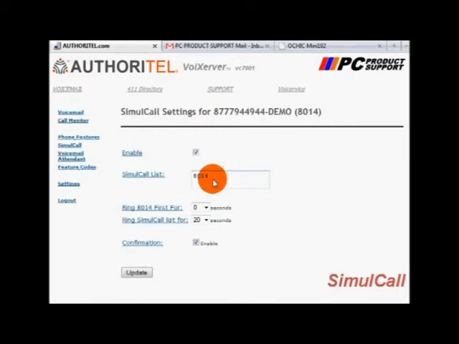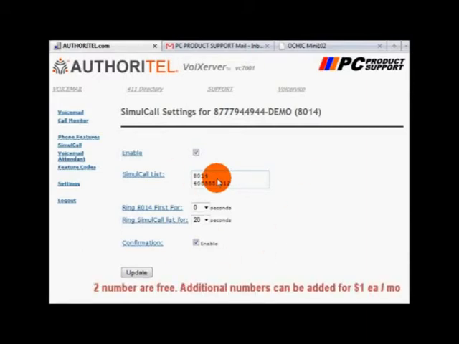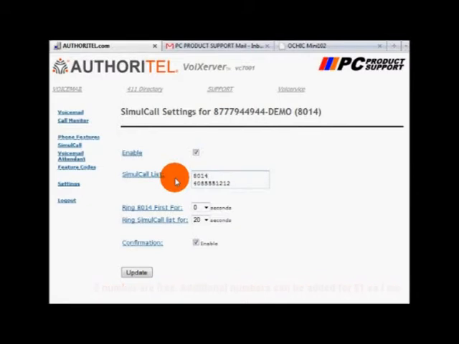If you want your extension at your desk to continue on ringing, you want to make sure that you include that in the SimulCall list. However, you can also include an external number like a cell phone number. By default, the SimulCall list is limited to 2 numbers total. That could include your extension number at your desk and another number. But you can also set both numbers to ring at external locations. But for this example, we'll just leave it at 8014, which is the extension number of the phone.